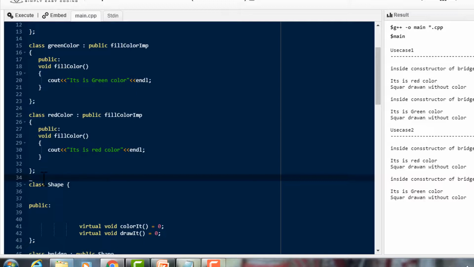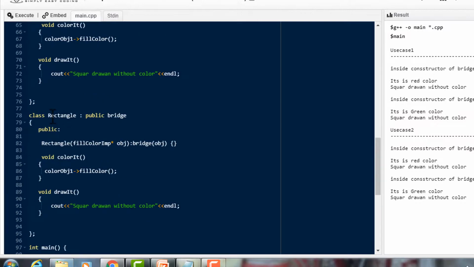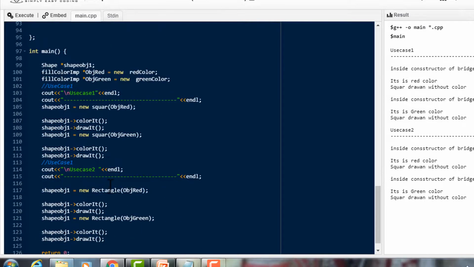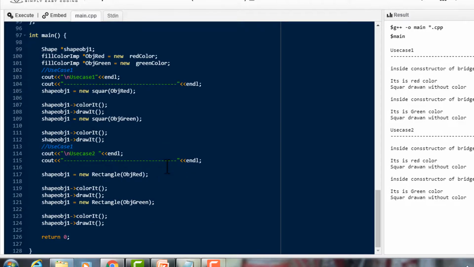So unnecessary. If I introduce a new color, let's say for example blue, and if I want to color it with blue, then I have to call it 2 times. Here in rectangle also I need to color it, here also I need to inherit that object. So that is not feasible. Also we cannot achieve the dynamic binding. Here we can call dynamically wherever we want, whenever we want. So this is all about the example of the bridge design pattern.